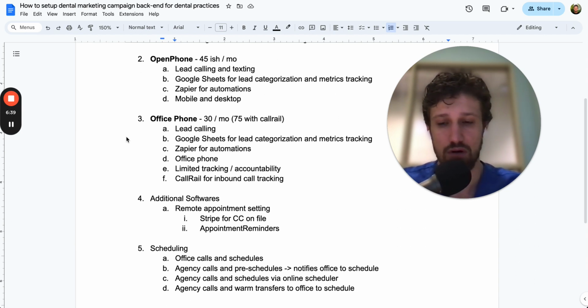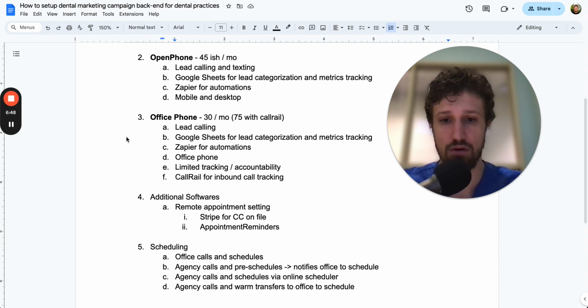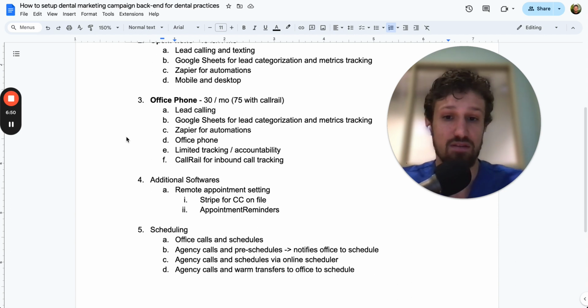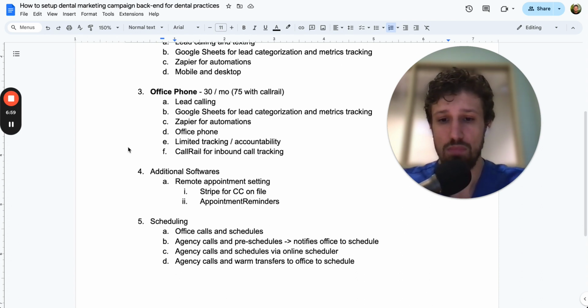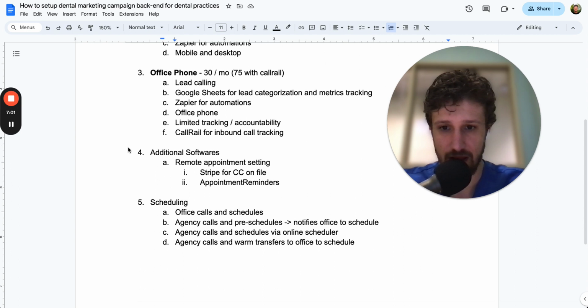And then the third method is through the office phone. So if the office, for whatever reason, doesn't want to use any of these systems, you can just say, hey, no problem, we're going to share a Google Sheet. That's where all the leads are going to be, and you can call them directly from your office phone. Okay. Now with this, and this is a bit cheaper as well, it can go up to about $75 per month if you're using CallRail, because CallRail is currently about $45 a month. And again, there's limited tracking and accountability with this one.